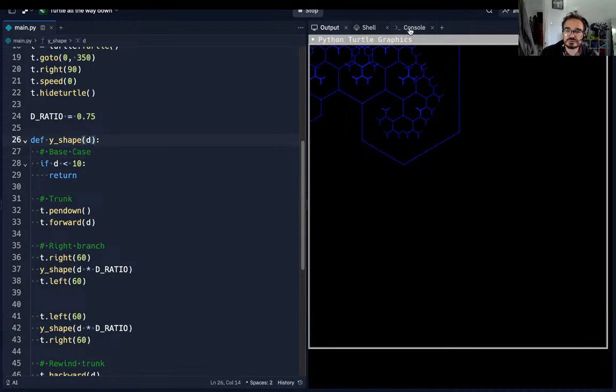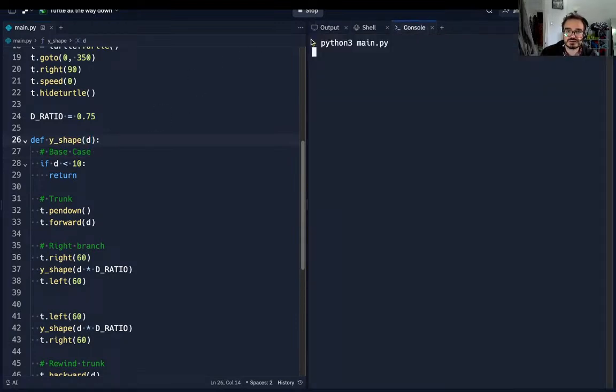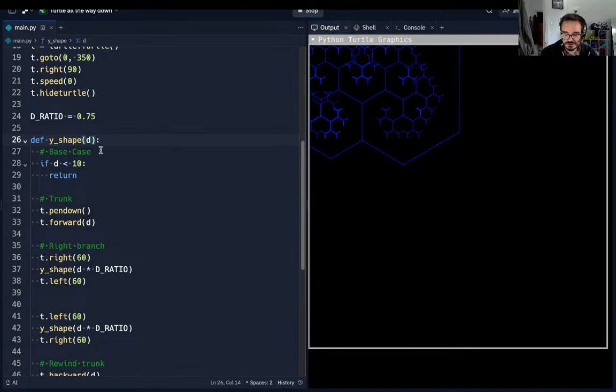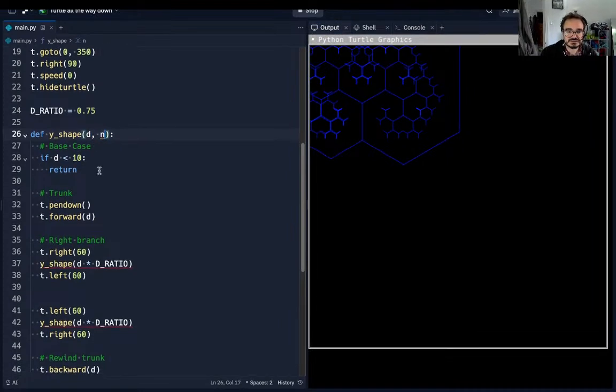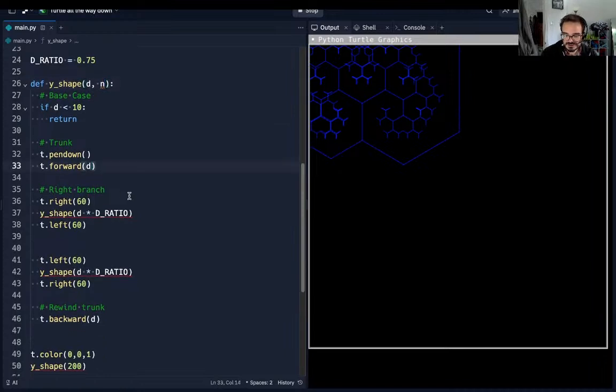I do have a console, right? So I can still print stuff if we want to keep track of what's going on. So let's say n is my depth level, right? And then here, every time we call Y shape, we say, all right, we're now one deeper, right? It's like Inception.